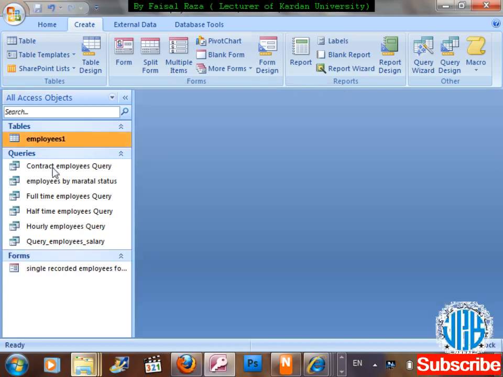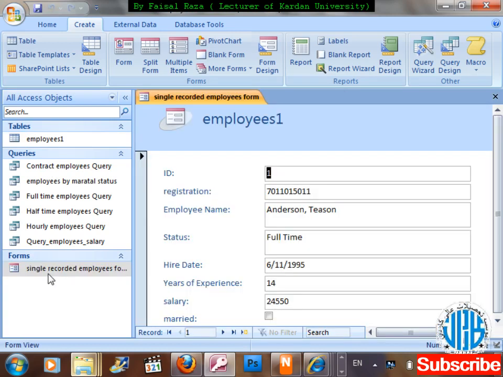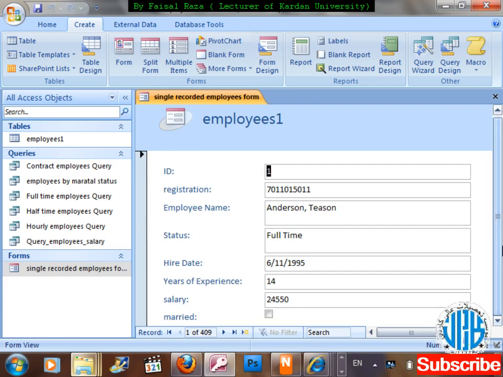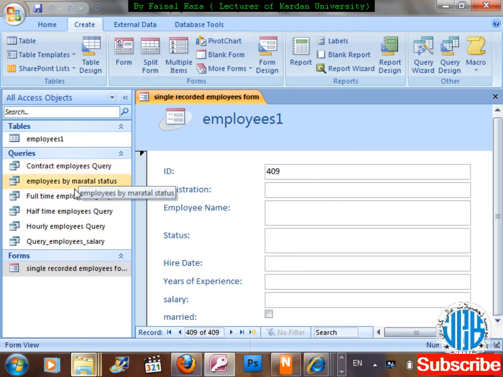Single recorded employees form. Does it come in this forms category or not? Right now, double click on that so the form is going to open. Next, if I want to enter a new record, this is one-by-one record moving, and this is the last record. The registration number will automatically come because this is a calculated column. If you remember how we created the registration number, we did it by a query, and the query is going to do that.